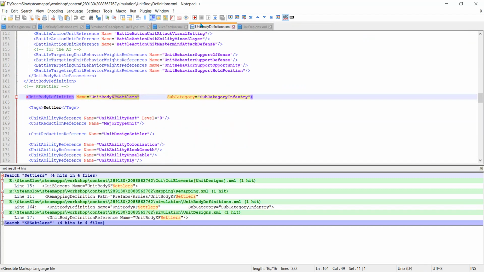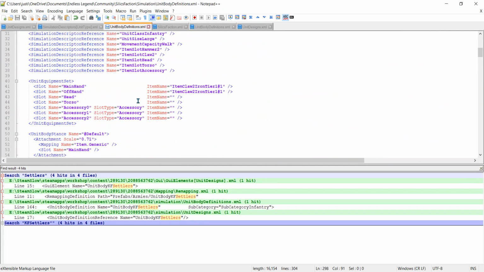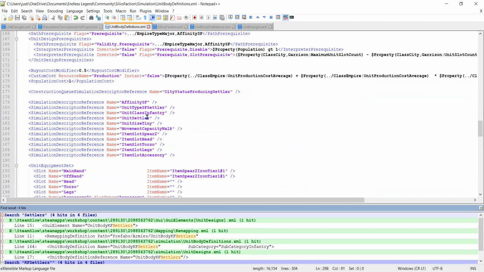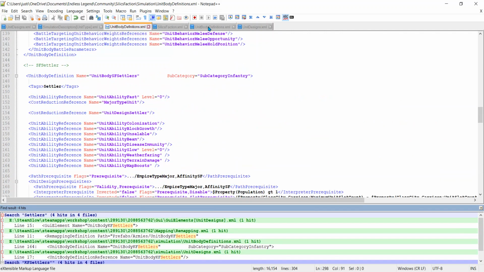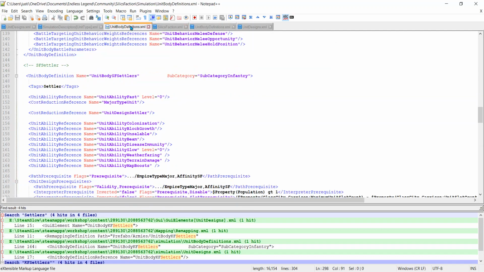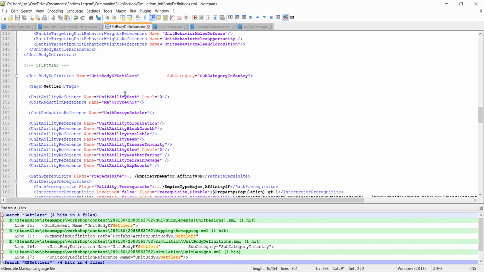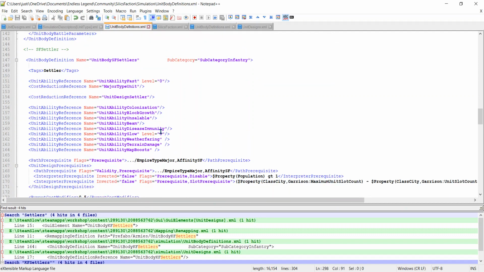We're now going to look at our unit body definitions. And I have a feeling that this is where things started to fall apart. So we're going to go down. I'm going to just lower this because we don't need that big. And we're going to look at our settler. So we reference our unit body, SF settlers, and that's what we're calling it, SF settlers, fast, and unit design settler. Okay.